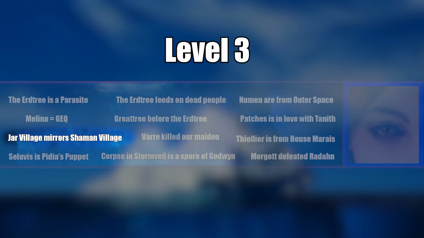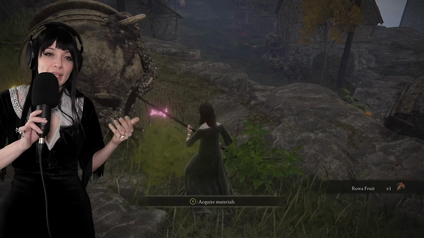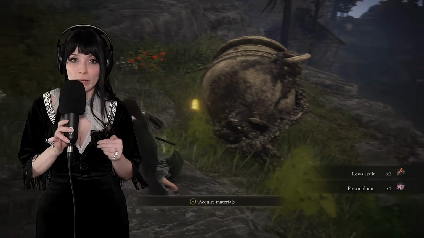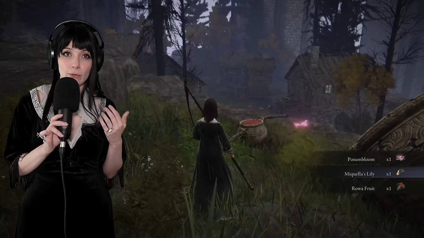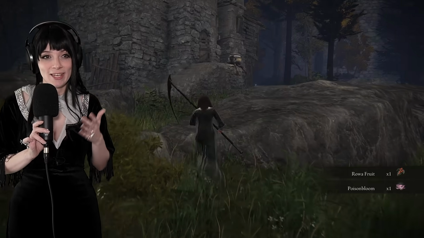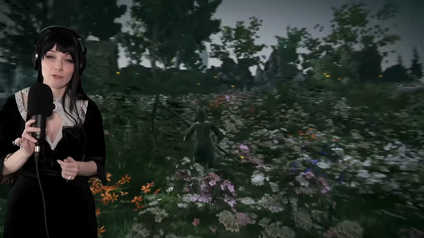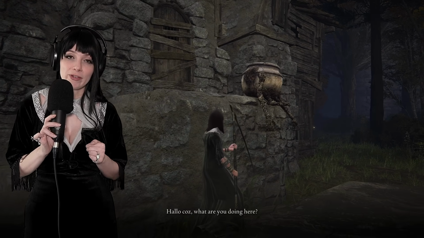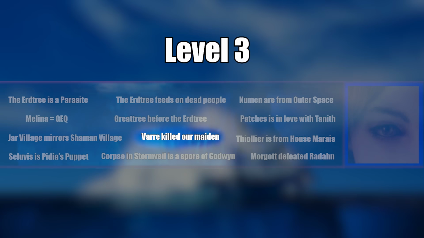Jar Village mirrors Shaman Village. Jarburg in the base game is simple and serene in the same ways that the Shaman Village is, with the same couple of buildings, lots of flowers, and not really a whole lot to interact with. And of course, the pot subtext. There is no one in the Shaman Village, as they were all rounded up and put into jars, whereas Jarburg only has jars.